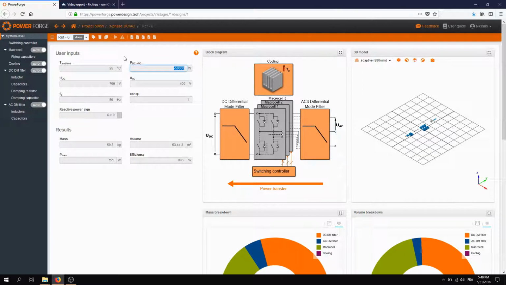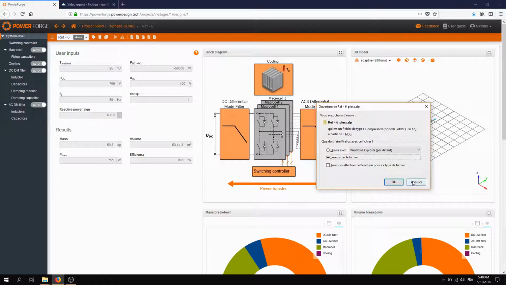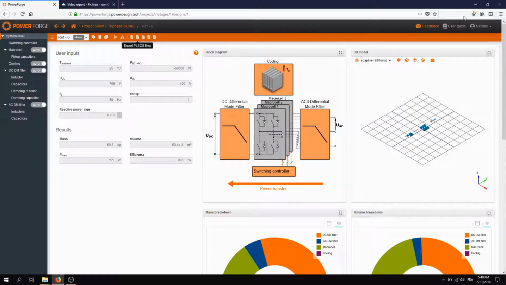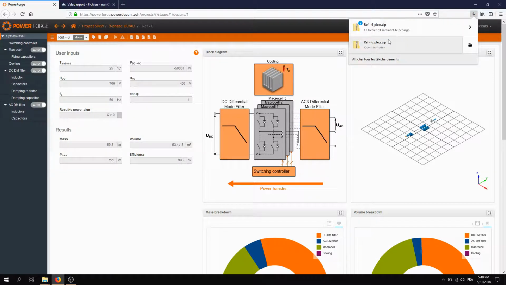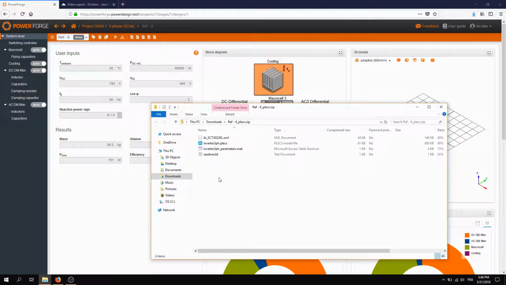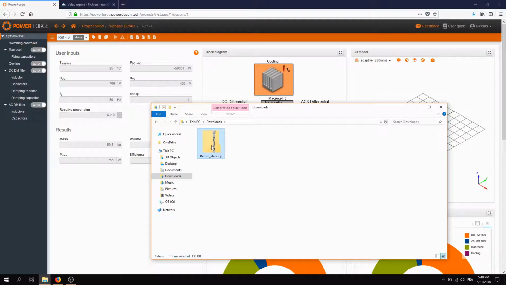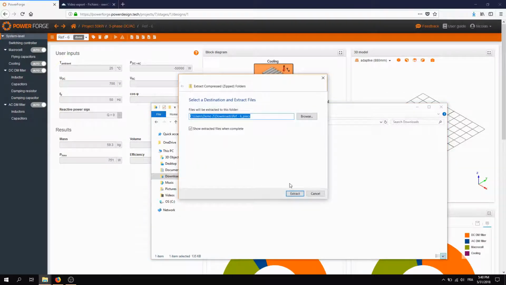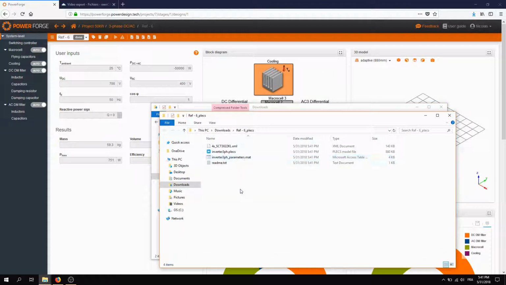Well, it's very simple. We can click on the Plecs button, and by doing this, we'll have the Plecs file directly saved on the computer. So we save it. Okay, so here this is a zip file, so we want to unzip it to work more conveniently.